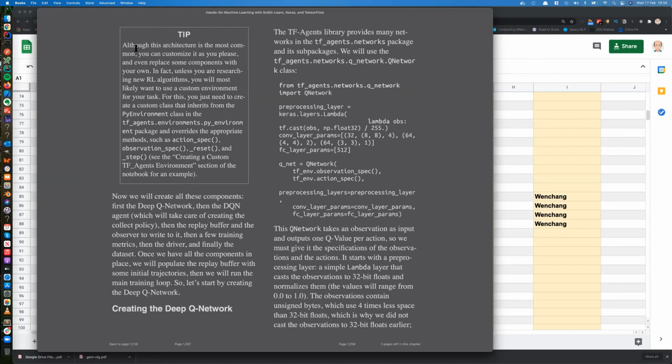Okay, so here, they're saying, okay, fine, we've described this architecture in quite a lot of detail, but actually the library is quite flexible, and you can customize it a hell of a lot. And this particular approach to what they've done is not the only one that you can implement. And then they've got a DQ network. TF largely provides many networks in the TF agents networks package. And in its subpackage, we will use the Q network class.